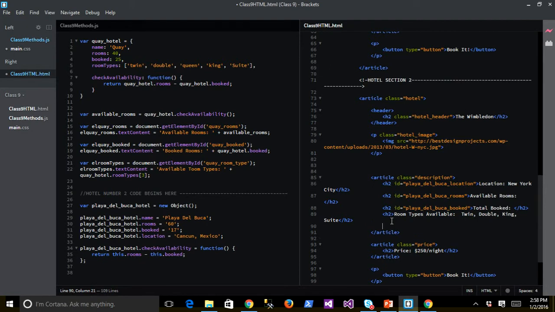And last but not least, we're going to enter in the element that shows how many rooms are available. Nope, we've got that already. So, yep, looks like we've got everything. So we are good to go. So now we come back over to our JavaScript document.